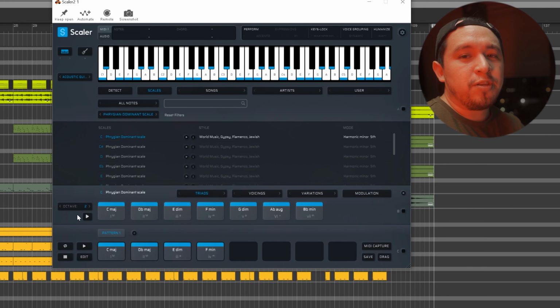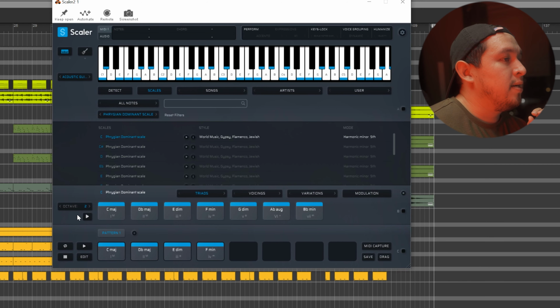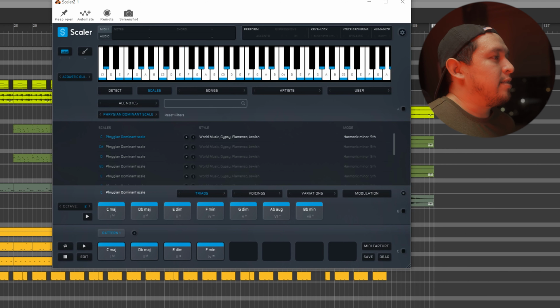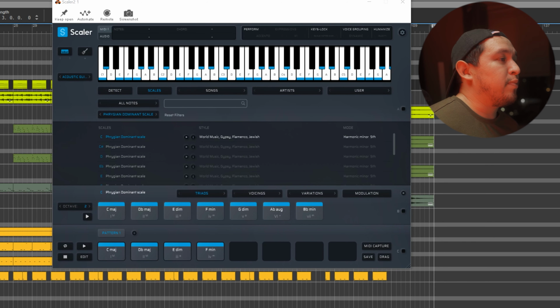And so when you reverse it, you want to make sure that it follows that same chord progression but in reverse. And so that's what I did here. So I'm going to play it for you guys.